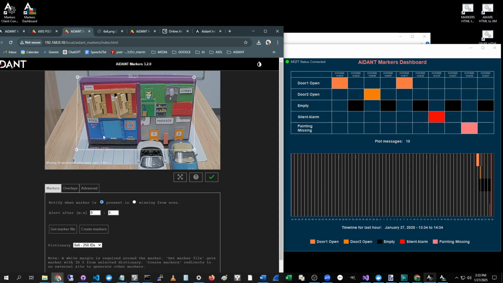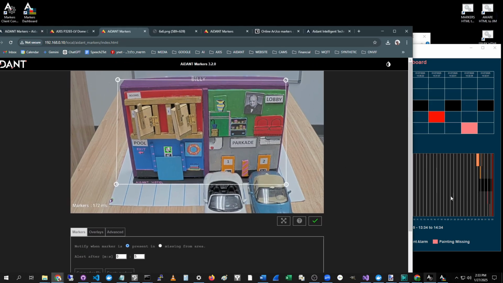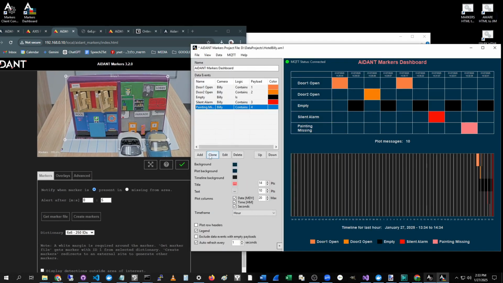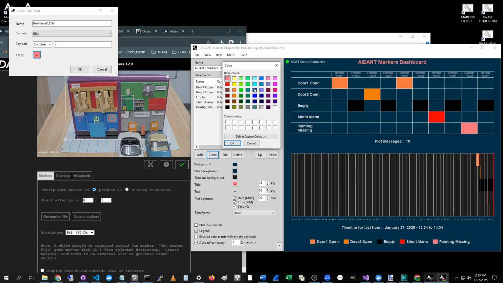What else? We want to know if our pool level is too low. So if the pool level goes too low, the markers will become visible. You can also monitor the exact height, but for the sake of this demo, we're just gonna do this one. You can see if you look here that this is marker number 8. So what we need to do is configure marker number 8 to trigger. So let's do this one, clone, pool level low. Contains marker number 8. The pool might be blue.